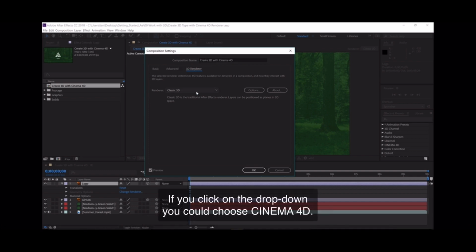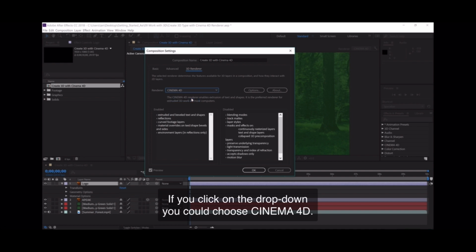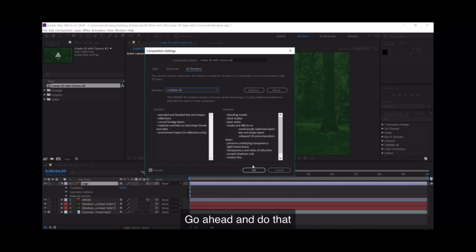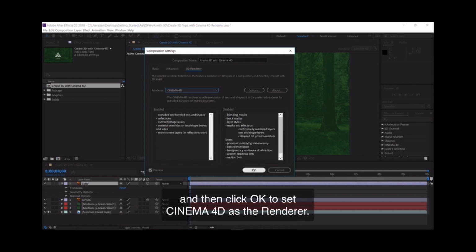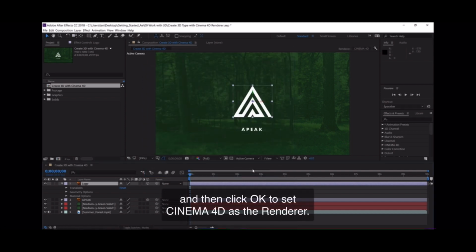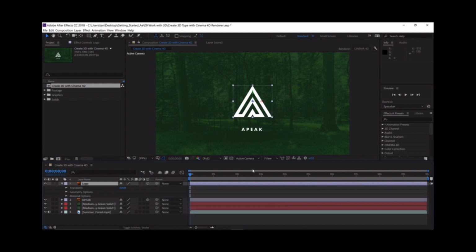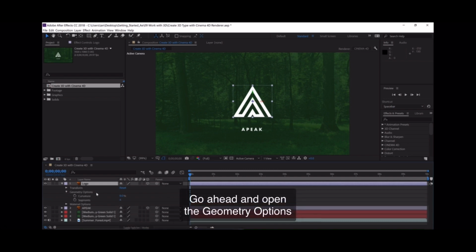If you click on the drop down, you could choose Cinema 4D. Go ahead and do that. And then click OK to set Cinema 4D as the renderer. Now, we have full access to our geometry options. Go ahead and open the geometry options.